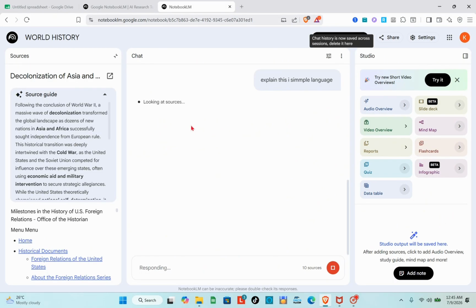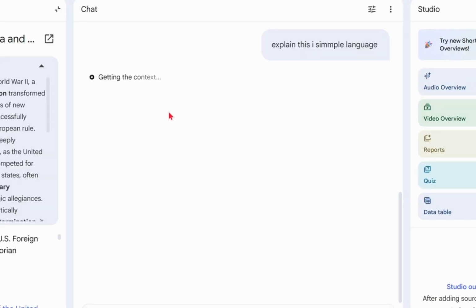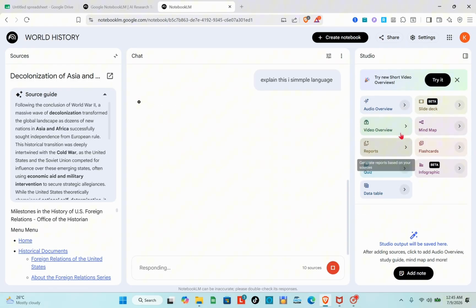You can also ask NotebookLM to summarize today's lecture. What are the three most important concepts in this document? Can you compare this to theories? So yeah, this conversational approach can really help you understand complex topics more quickly. Okay, so here, as you can see at the right side as well, we have the audio overview, the slide deck, the video overview, mind map, reports, quiz, data table, and more.